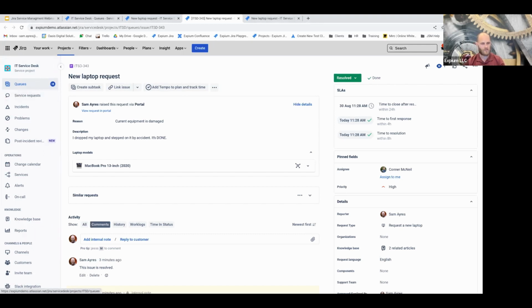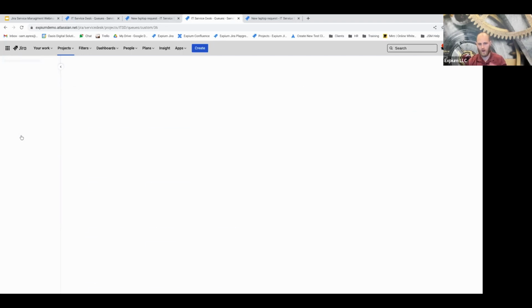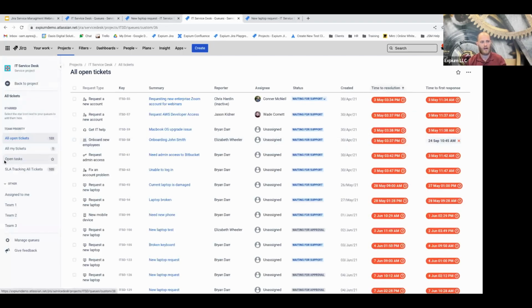And queues, essentially, as you can probably surmise, are how tickets are sorted for us as the agent. This is where we spend most of our time looking for the work that we need to do, and we can build out queues that make sense to the people doing the work. For example, if I have a queue for all open tickets right here, if I click on queues, this will show you obviously all the tickets that are currently in progress within your IT service desk project.